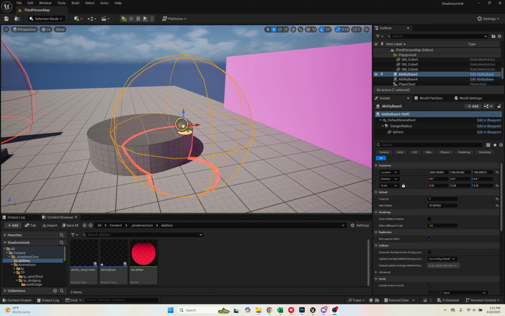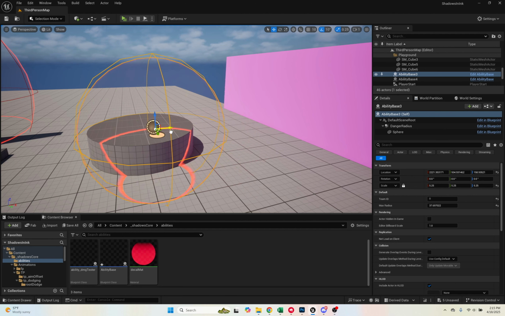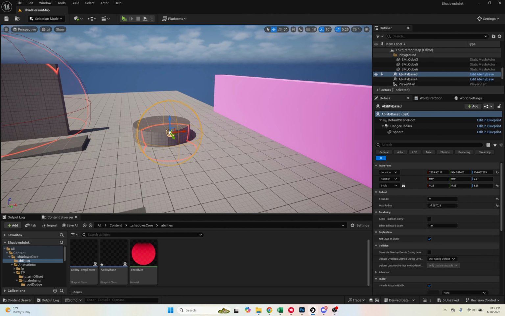So I've been making a lot of upgrades to the system, and one of the upgrades to the ability system that I added was this danger sphere. This is a sphere that is just going to draw an outline of the dangerous AoE of the ability.